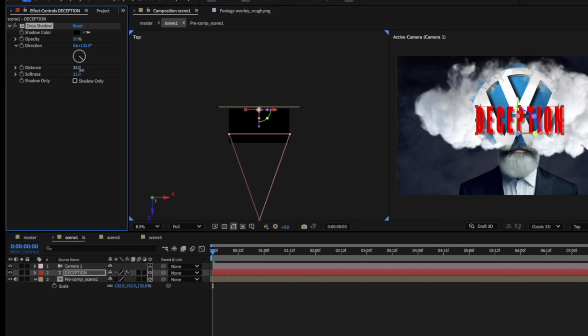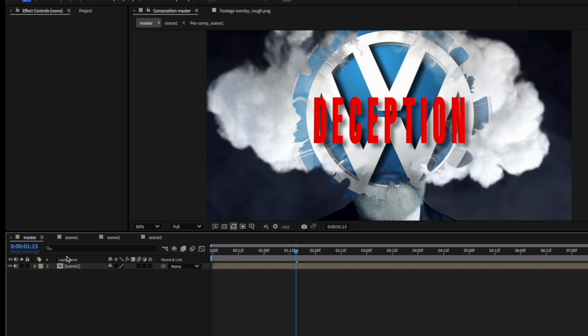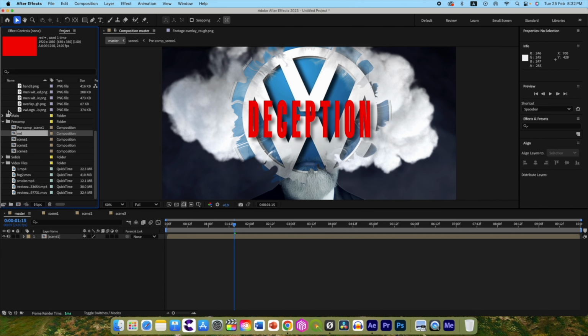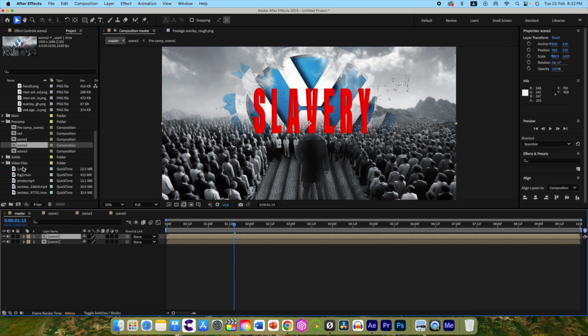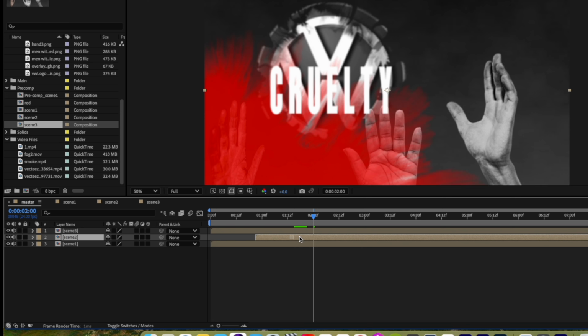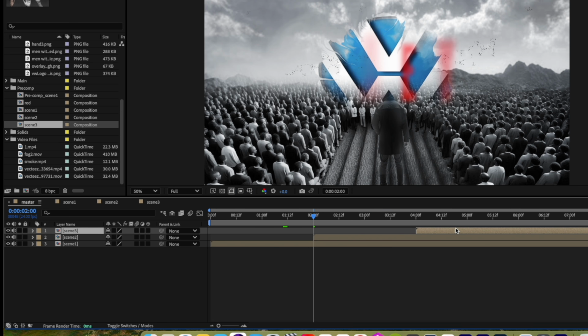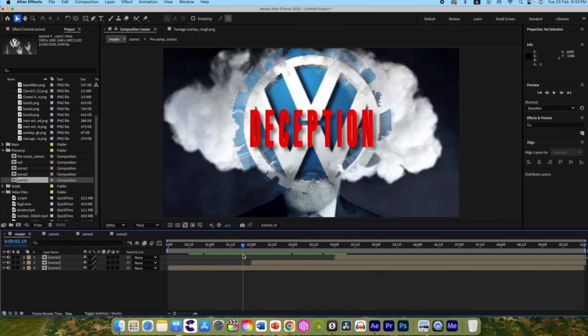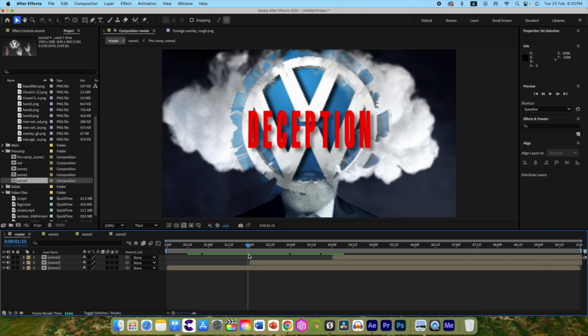Now you have all the three scenes ready, so you can now work on the smooth transition between these scenes. Let us do that. Go to Master Comp and bring all three scenes here. Place them 2 seconds apart like this. In this first scene at this point here, zoom in stops.